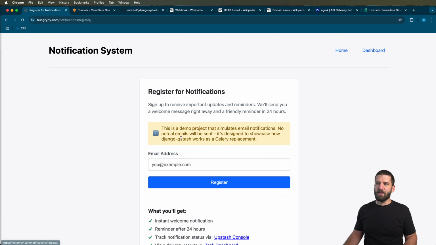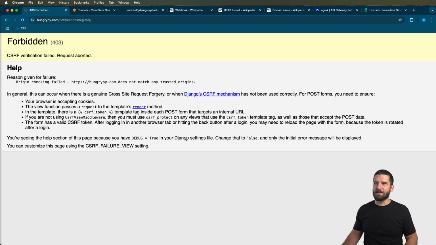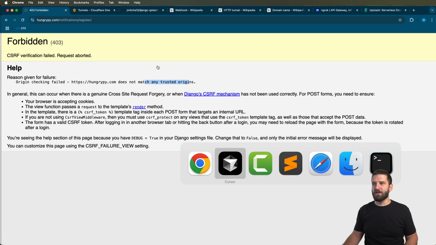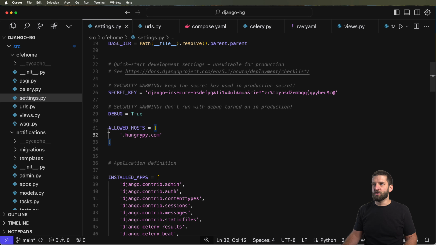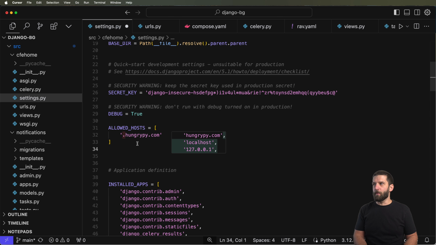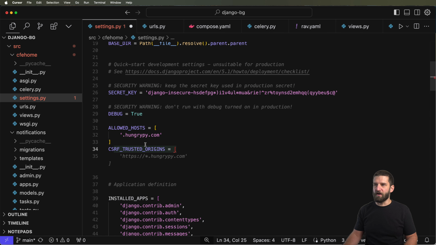But of course, one of the things that you might come to find is if you were to try to run something, you'll get this CSRF verification fail. This is, of course, submitting a form of some kind. So we need to add one other thing as far as CSRF trusted origins. So inside of allowed hosts, what we want to add in is the CSRF trusted origins, just like that.